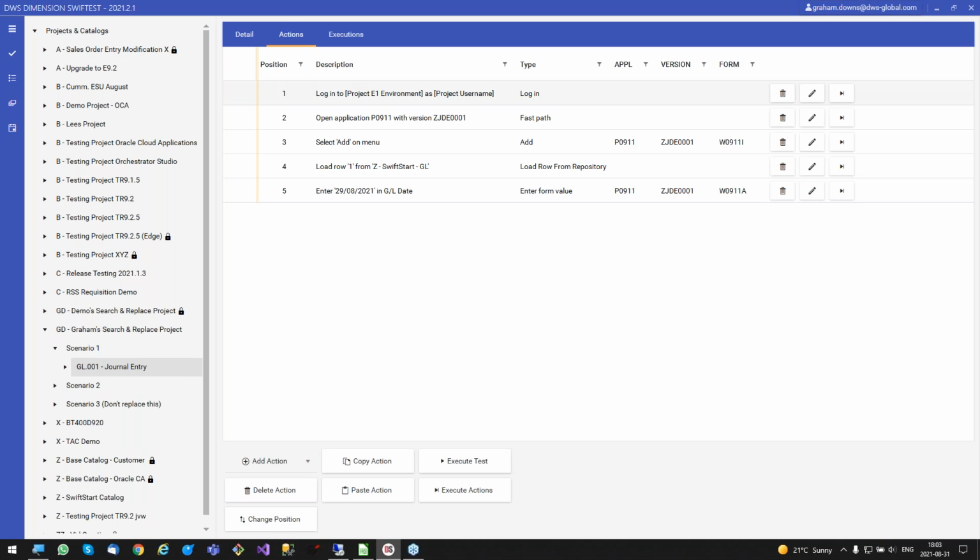Now, the scenario that we're considering today is I've got this test which logs into our E1 environment, opens this application, gets to this form, and then enters a hard-coded date, the 29th of August 2021, into a particular field. Suppose we have a number of tests in the system which enter this exact value into this exact field, and we decide that we'd like to change them all. This is where Search and Replace comes in.